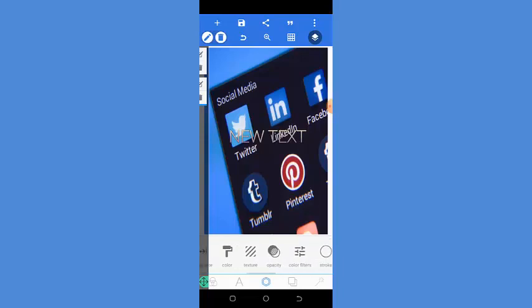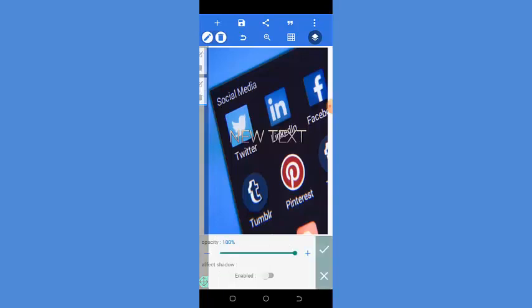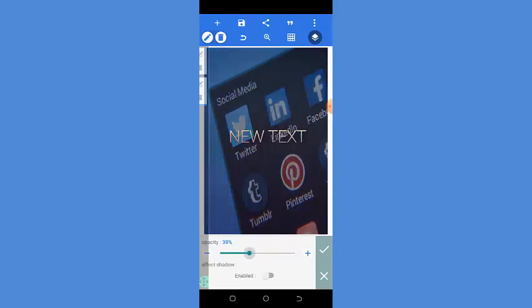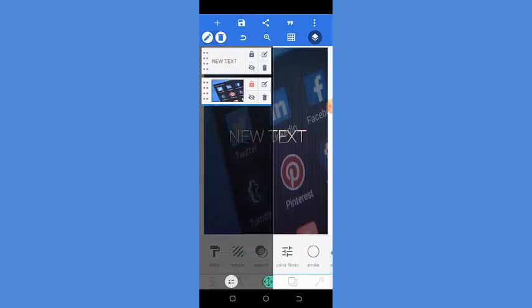Can you see opacity here? Beside texture, I mean, click on opacity. So here we are going to reduce the opacity. Let me just reduce this. I think I'm okay. Let me leave it at 33. I'm okay with this. So click on the mark icon.